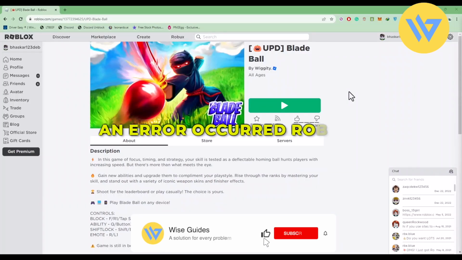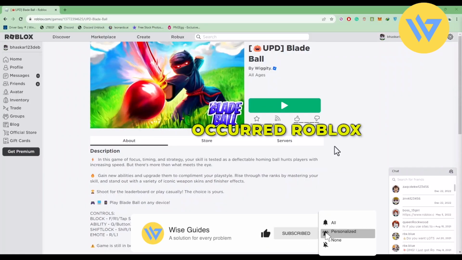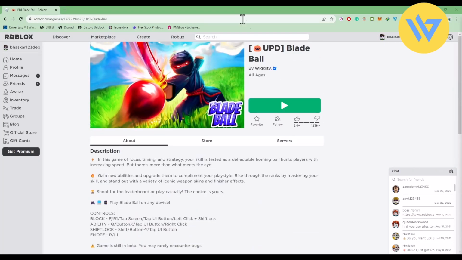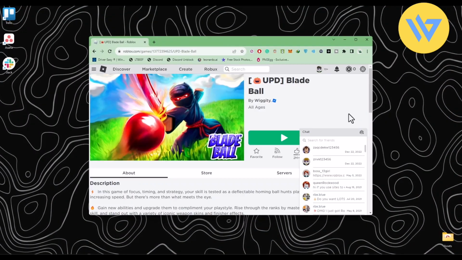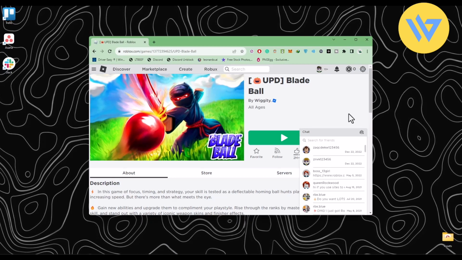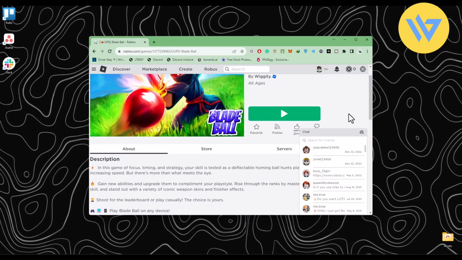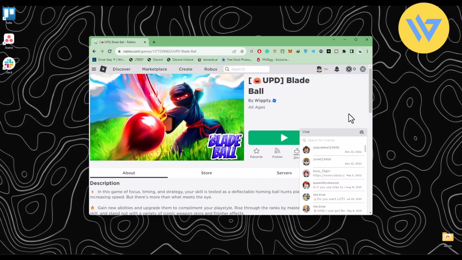Hello guys, so today I'm going to show you how to fix the error "An error occurred and Roblox cannot continue." This is an issue that you can face whenever you're trying to open Roblox. The main reason you're facing the issue is you're using a backdated or old version of Roblox. So let me show you how to fix this issue.